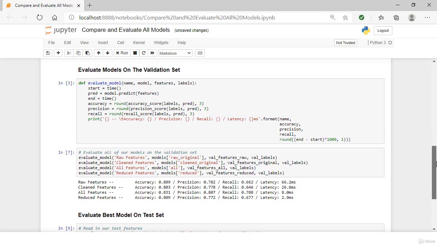All right, let's go ahead and dig into the results. You can see that the model built on all the features generates the best accuracy, the best precision, and the best recall. However, the model built on the reduced features generates the simplest model and the lowest latency.